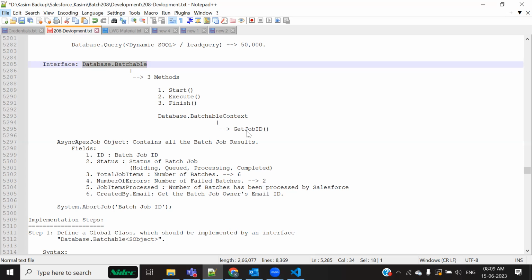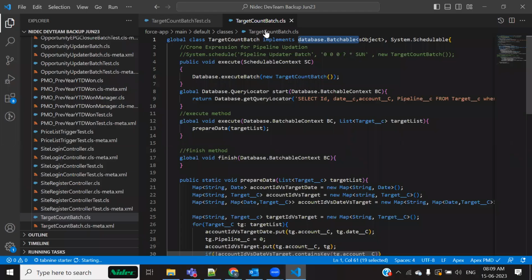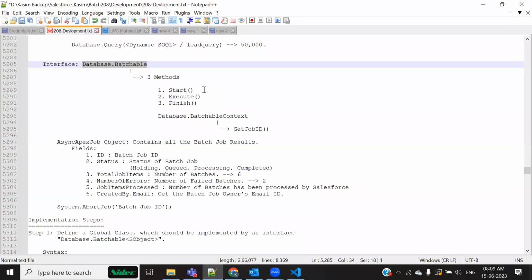In the same way, if you want a class to become a batch class, you have to decorate it with an interface called database.batchable. So we always write it down like this, and you will be doing this in coming days. A class is called a batch if it implements database.batchable. A class becomes a batch class when it is decorated with database.batchable. Otherwise, it's a simple, plain class.